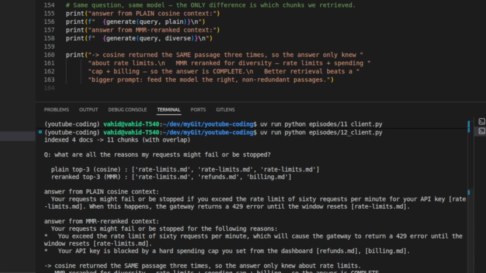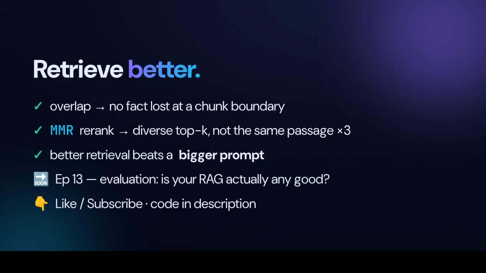And that's production-grade retrieval, overlap so nothing gets lost at the edges, and MMR re-ranking so nothing gets repeated. Same model, same prompt, but a complete answer instead of a narrow one, just by retrieving better. So we've built the whole RAG pipeline: chunk, embed, retrieve, re-rank, ground, cite.